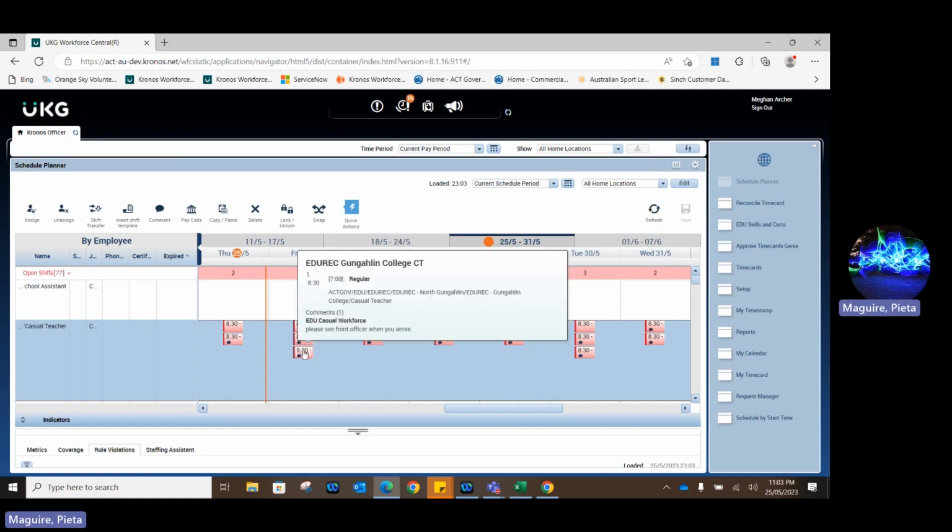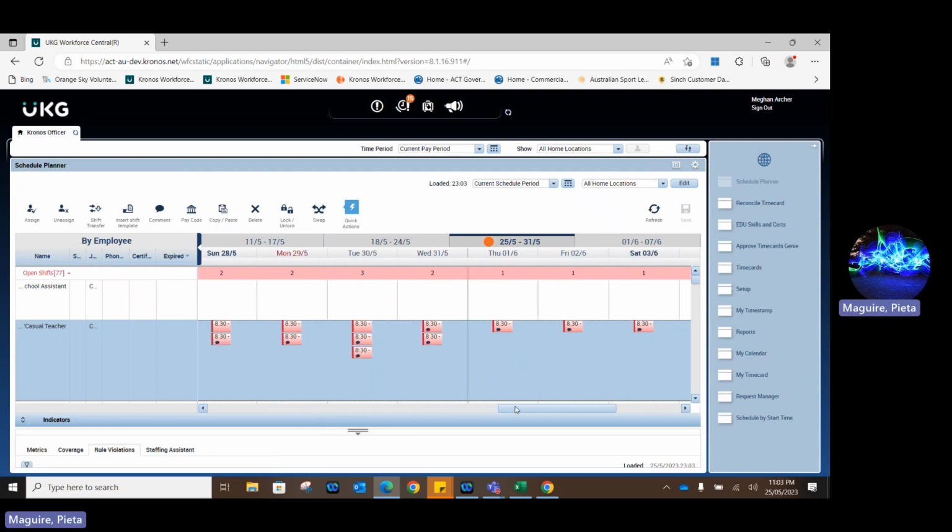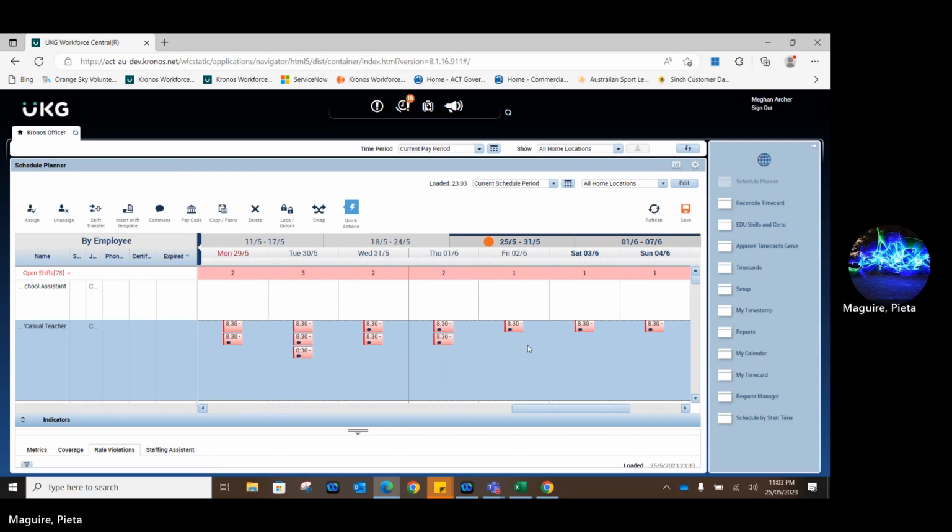The other way to do that is right mouse click, copy it. And I'll just move along here on the horizontal and then paste it into the Thursday and perhaps the Friday.